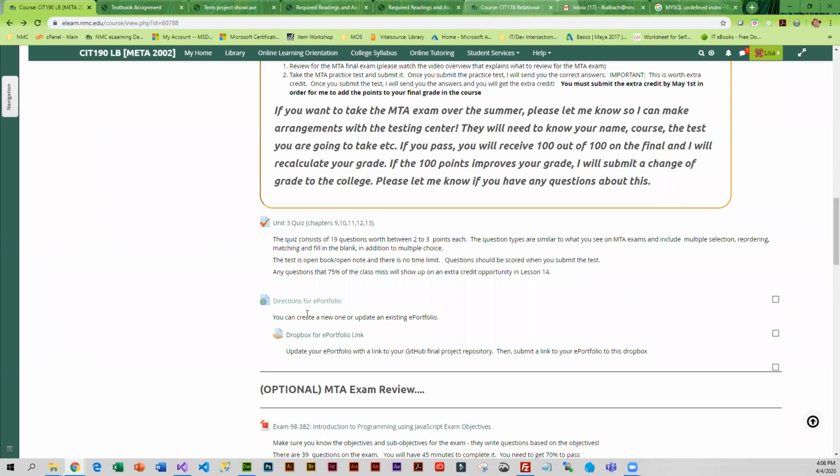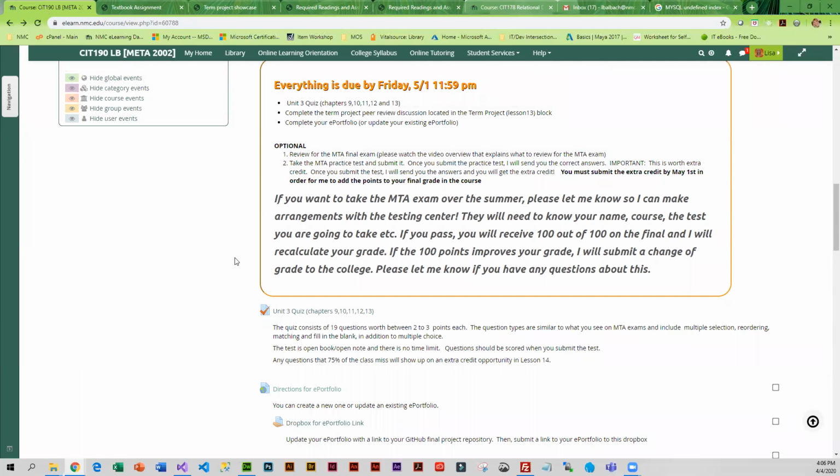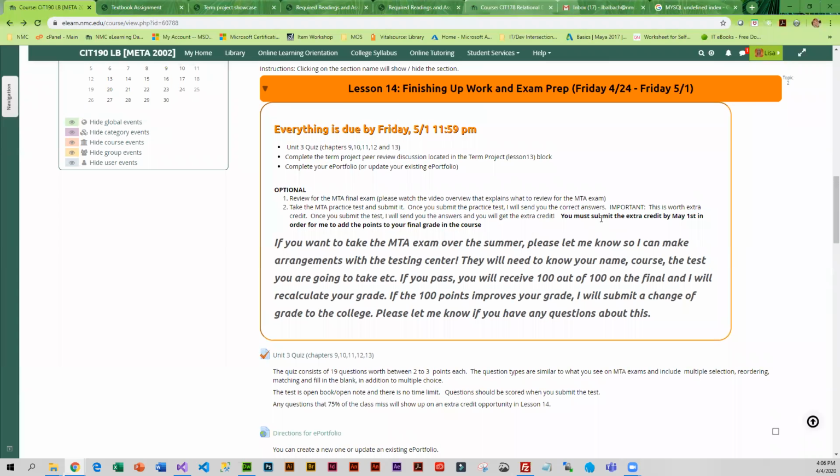And once you have done the update, you're going to come into the Dropbox and add a link to your ePortfolio so I can click on it and go see it. Okay, so that's what is required this week. And as you know, the testing center is closed. So you will not be able to take the MTA exam as the final exam.